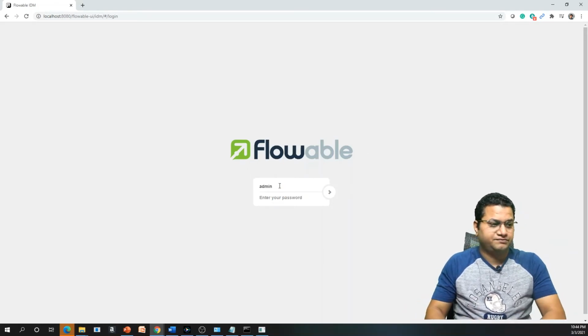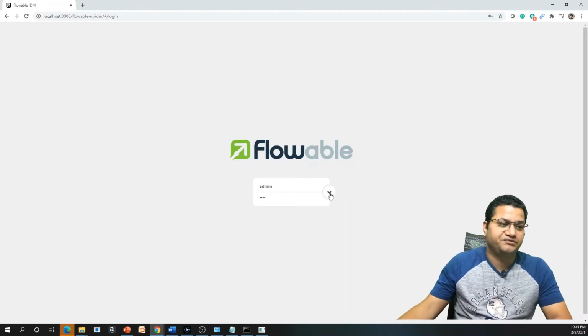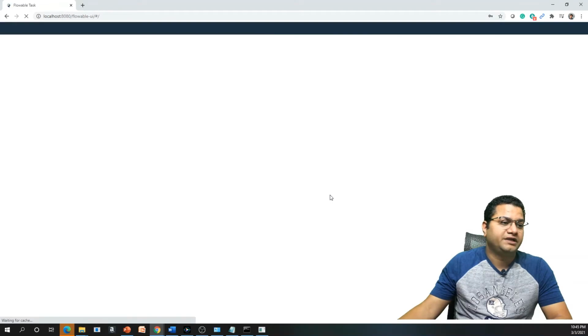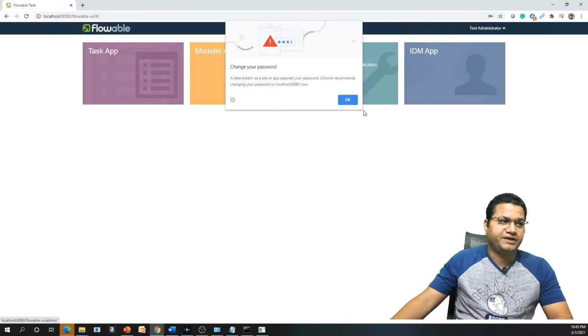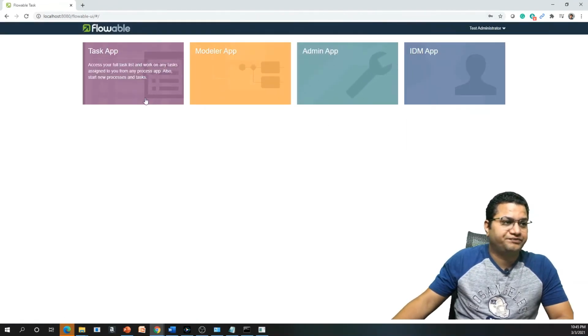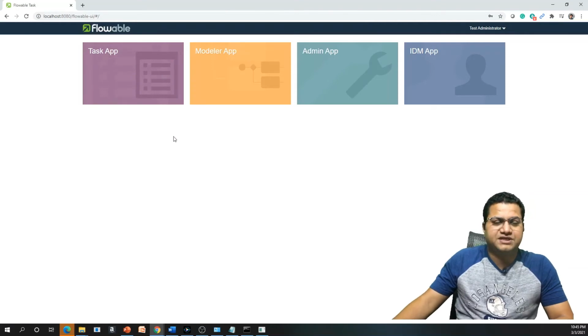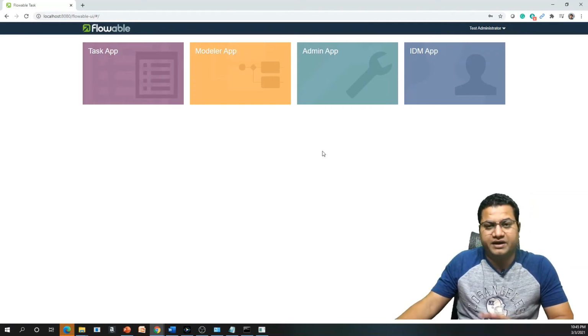Here, admin and test is the default username and password. You need to click on it. This will take you to the page. They have certain applications like Task application, Modeler, Admin, and IDM. This is the basic UI for open source. I'm not going into much detail as of now. We will cover this a little later when we cover open source in detail.